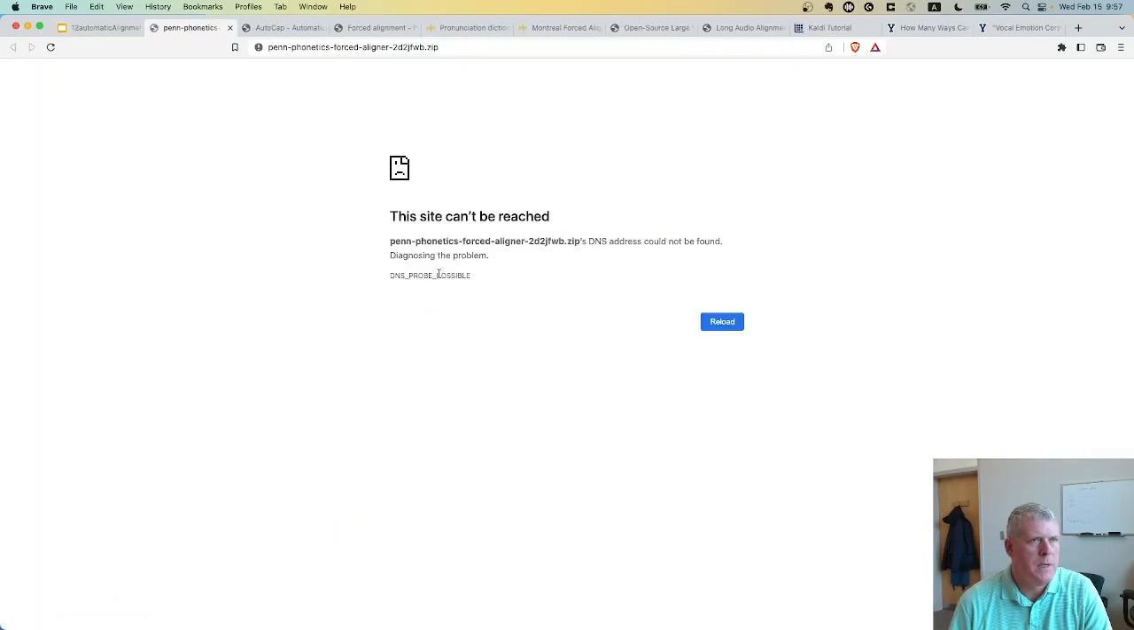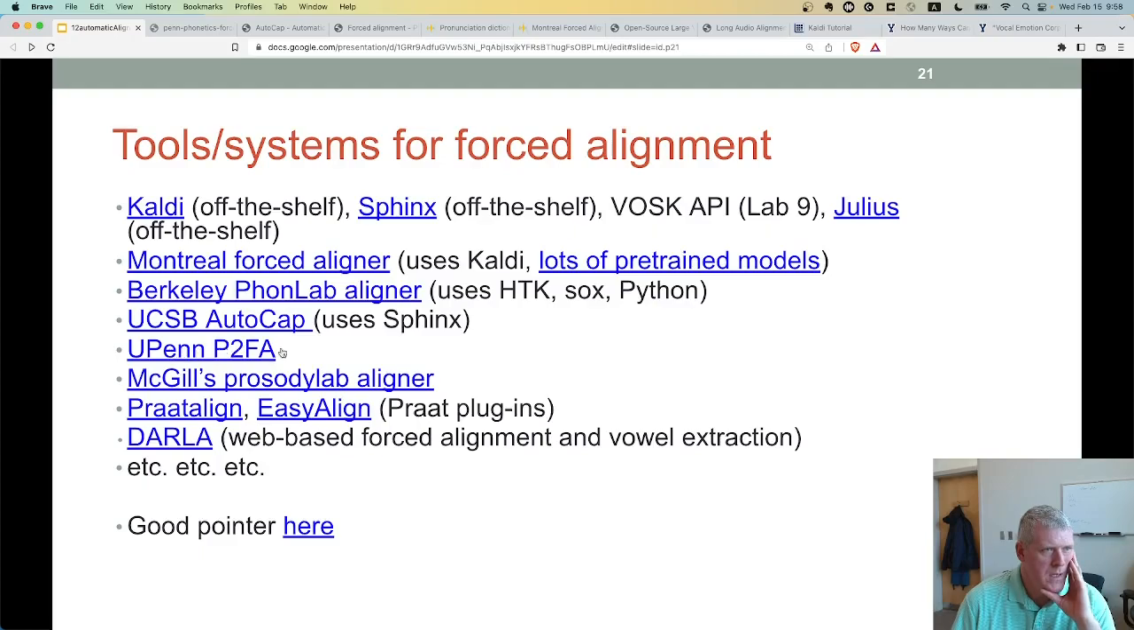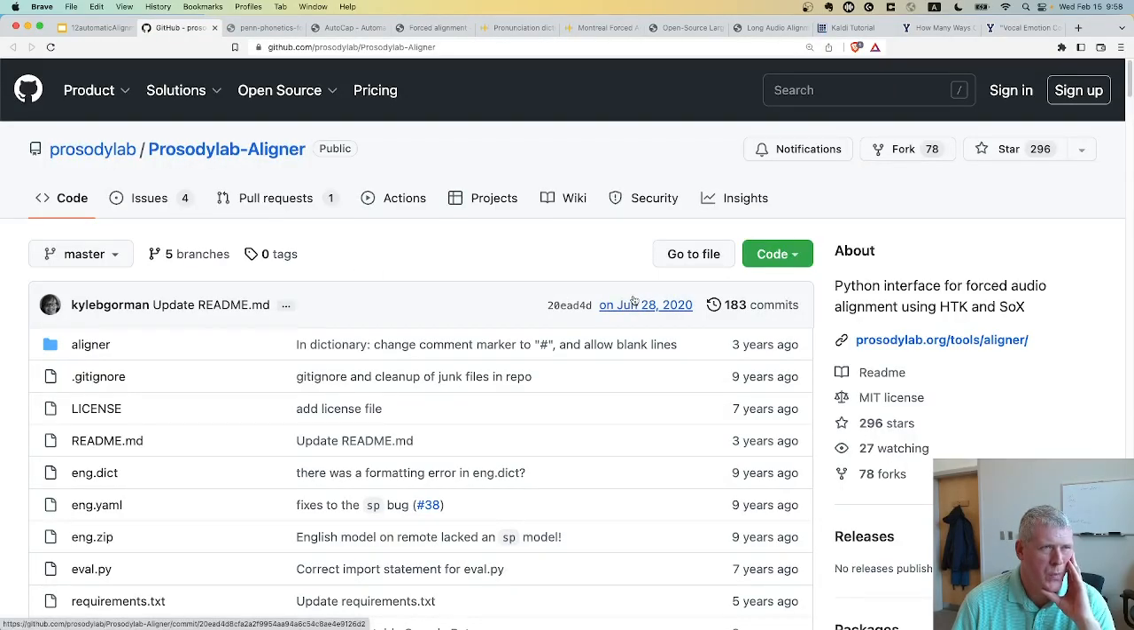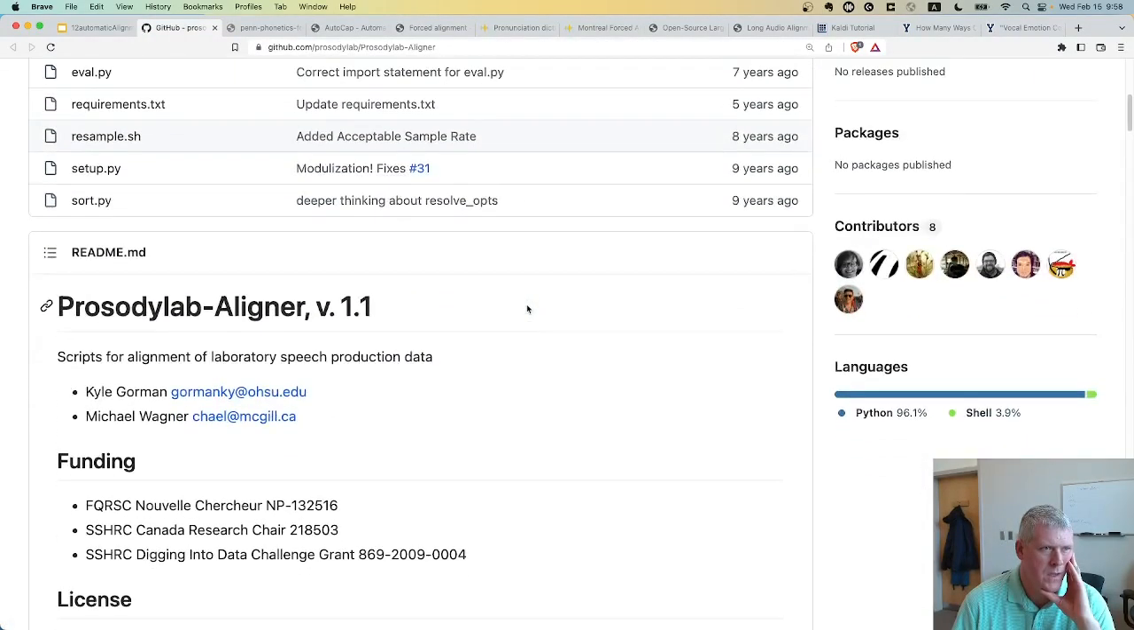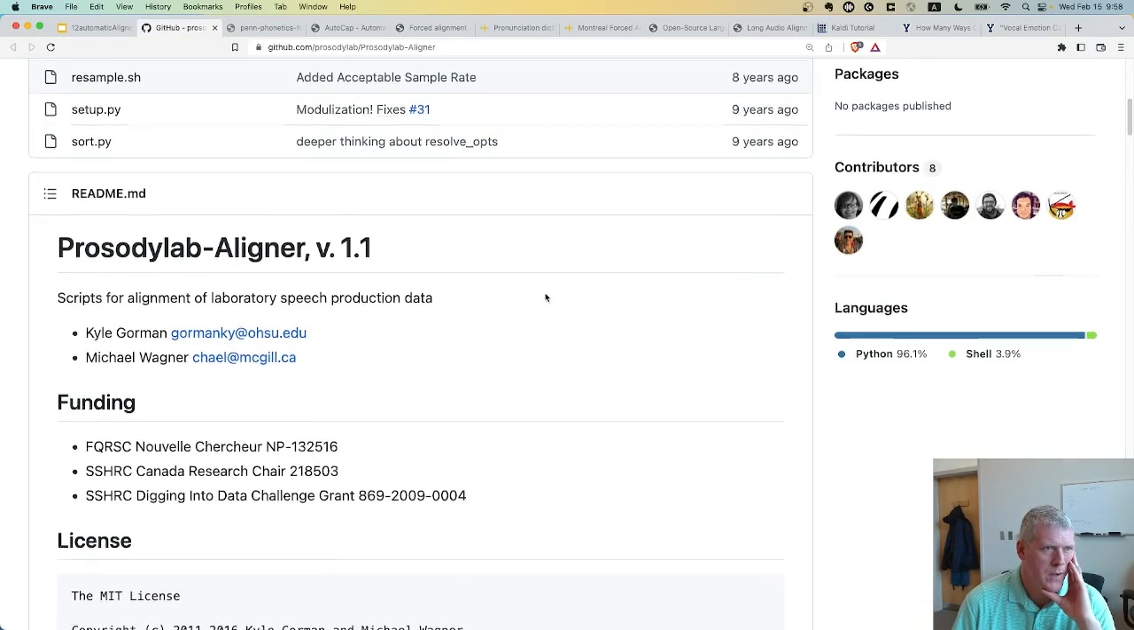UPenn, I've got to update that link apparently, but University of Pennsylvania has one called P2FA. McGill's Prosody Lab Aligner is basically the precursor, if I understand it, to MFA, Montreal Forced Aligner. It's kind of been superseded by Montreal Forced Aligner.